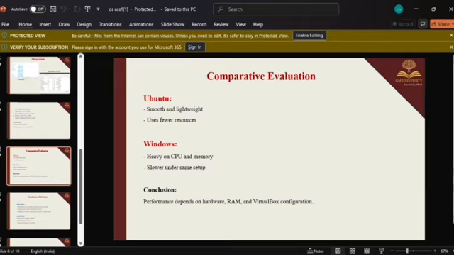Conclusion: performance depends on hardware, RAM and VirtualBox configuration. This is a crucial qualifying statement.